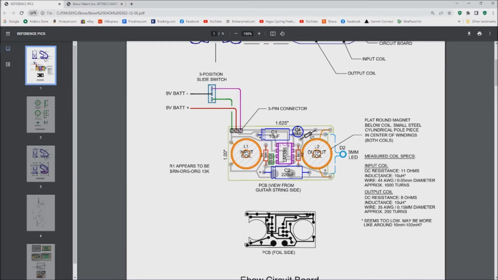And in the last video, I made a mistake about the wire gauge. I was looking at a chart and I forgot that I need to convert from millimeters to inches to figure out the wire gauge. So I mentioned it was like 7 gauge and something else. I don't remember, but that was wrong. The correct number would be about 44 wire gauge on the input coil, with approximately 1,000 turns of wire. And the output coil is either a 35 or 36 gauge, with approximately 200 turns.